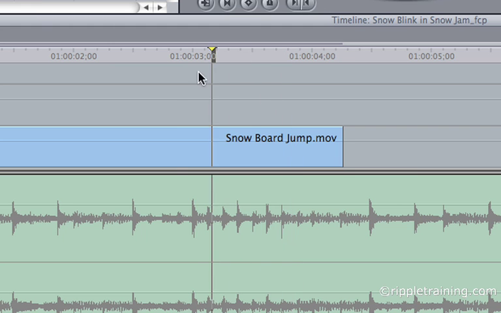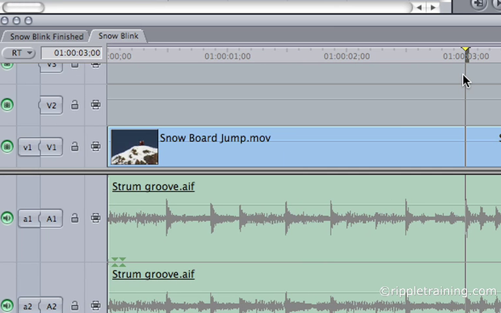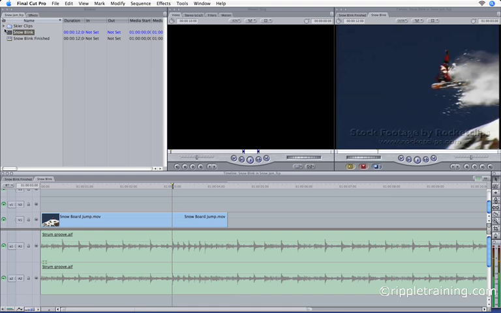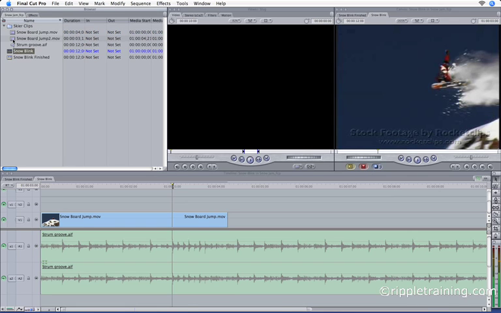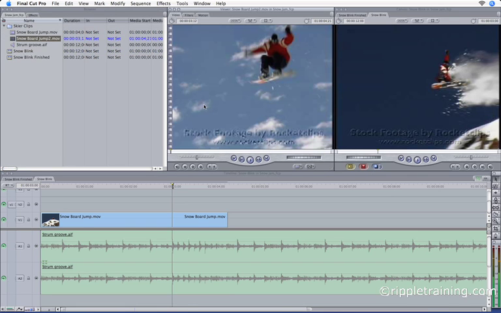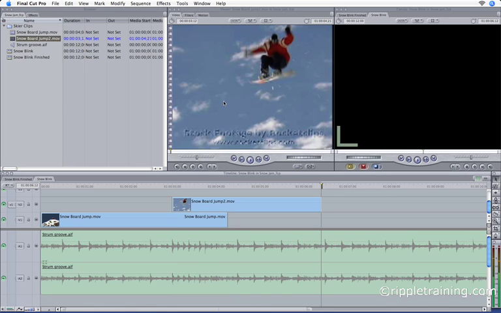Next, I'll move my playhead to the first spike in the turnaround, which is around 3 seconds. Then drag the V1 source button to the V2 destination button to target this track for the next edit. In the browser, I'll open the Skier Clips bin, then double-click the Snowboard Jump 2 clip to load it into the viewer. By pressing F10, I'll overwrite this clip into the V2 track at the playhead location.